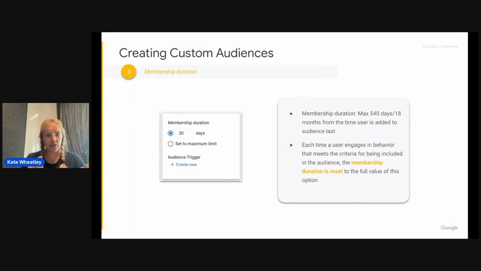Every time a user engages in behavior that meets the criteria for the audience, the duration is reset to the full value of this option. So say I'm on my 29th day of being in an audience, and then I complete another article about sports, for instance, for this particular audience that we've created. Then once again, I'm included for the full duration of 30 days. So every time you do it, you will be included for the duration.